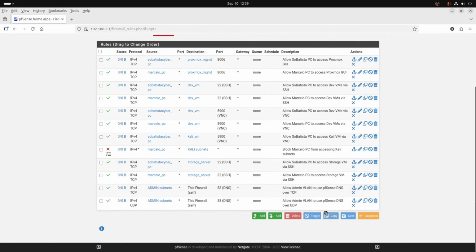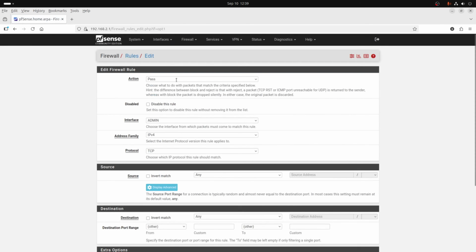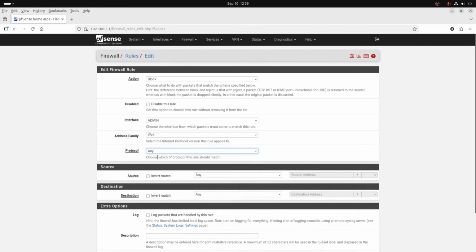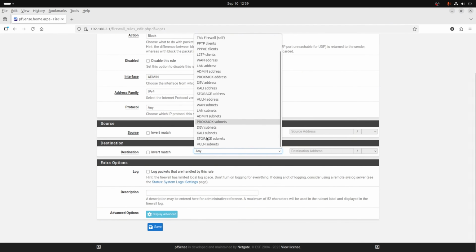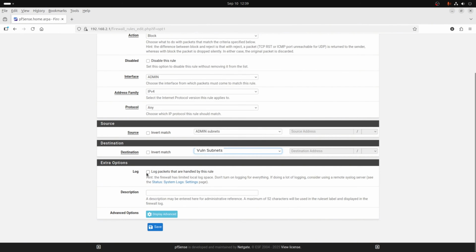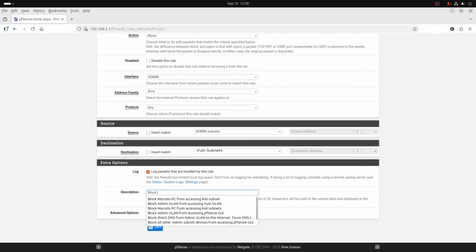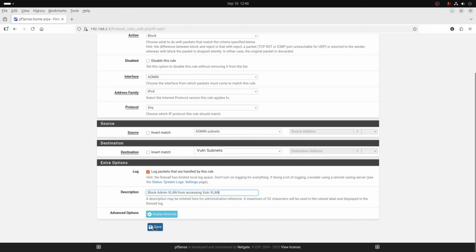I know guys, these are a lot of rules, but we are almost done for now, of course. So let's add another rule to the bottom. The action will be block, the interface admin address IPv4, but this time the protocol will be any. The source will be admin subnets, but the destination will be vuln subnets. Now we check the log. In the description we will write block admin VLAN from accessing vuln VLAN, and we save.